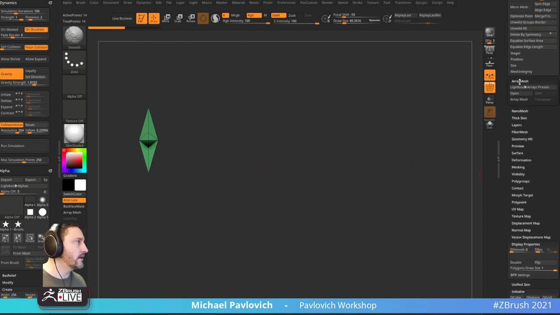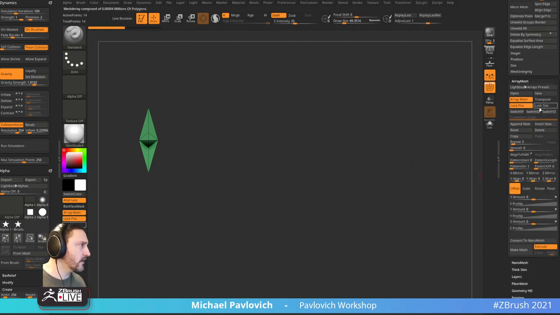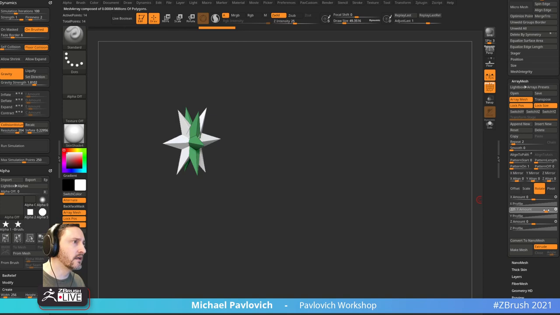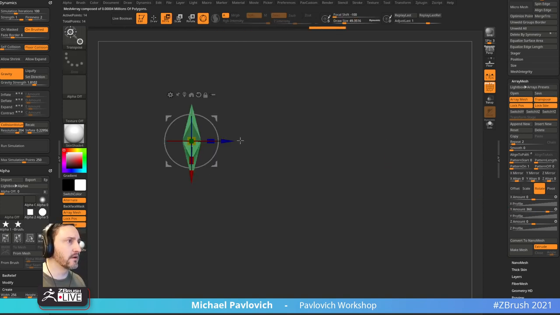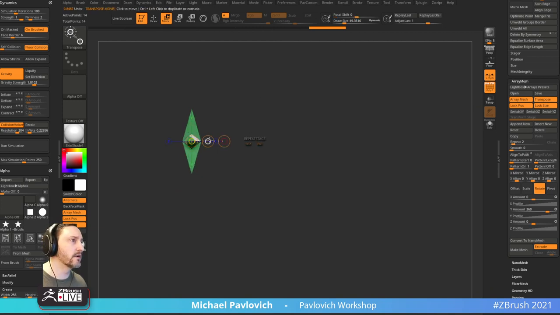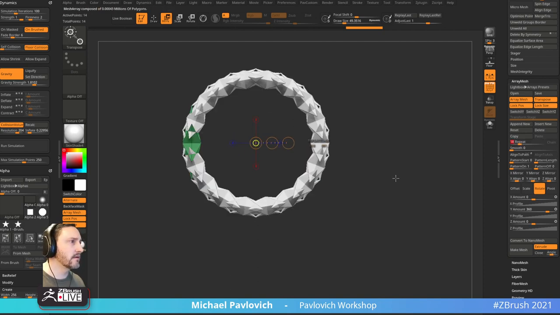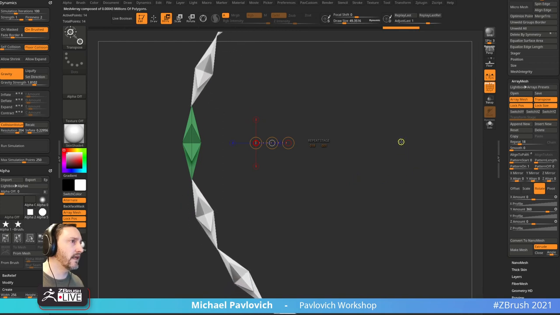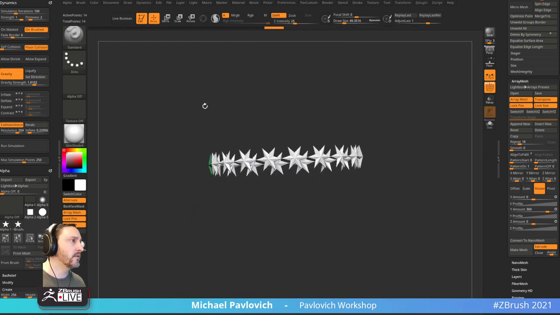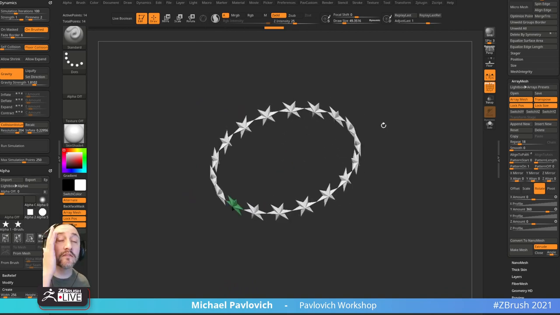I would use ZRemesh. ZRemesh, lock position, lock size. Go down here to rotate. I don't even know what direction I'm looking at. So we'll just say Y amount's fine. We'll do 360. And I also like to use transpose. Hit Y to go into transpose. And then you can say grab this pivot here. Let's do our repeats up. There we go. So now you can kind of set your pivots. And then that way you can just dial in however many repeating objects you want.